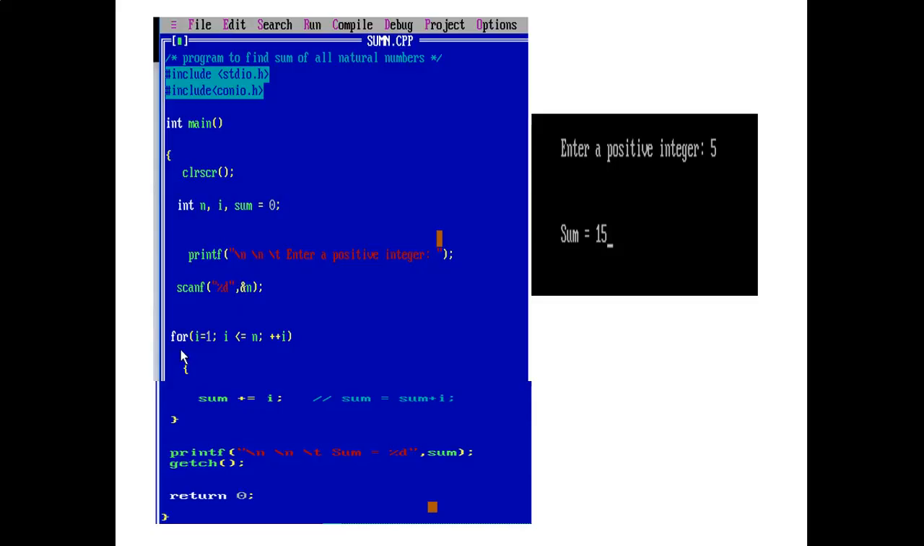And next, for i equal to 1, I am performing the sum of all natural numbers operation. That's why here I have taken a for loop, and I have to print the sum of all numbers from 1 to n. That's why here I have taken a condition in the for loop. The value is initialized as 1, i equal to 1, and i less than or equal to n.